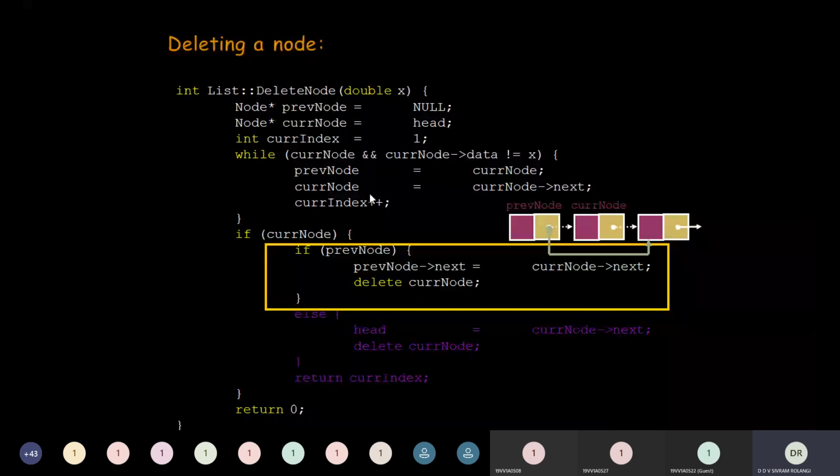Say suppose I have deleted the fourth element or fifth element or something like that. To have that information, we are returning the position of the deleted element, right?